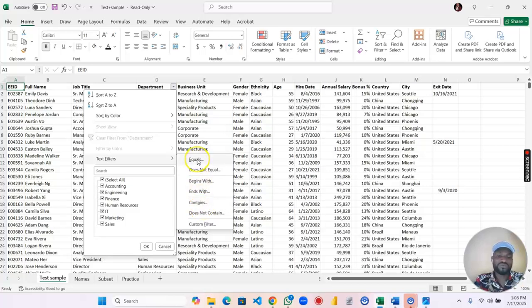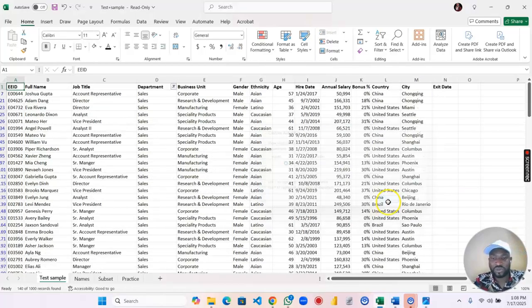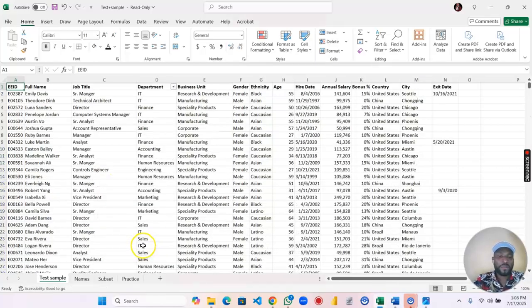So I could do it where the department equals sales, which is still the same thing anyway. It is as good as me filtering for sales alone, so I bring out only sales. Instead of doing that, I could just do it manually instead of going through that long route. I'm going to do this back.